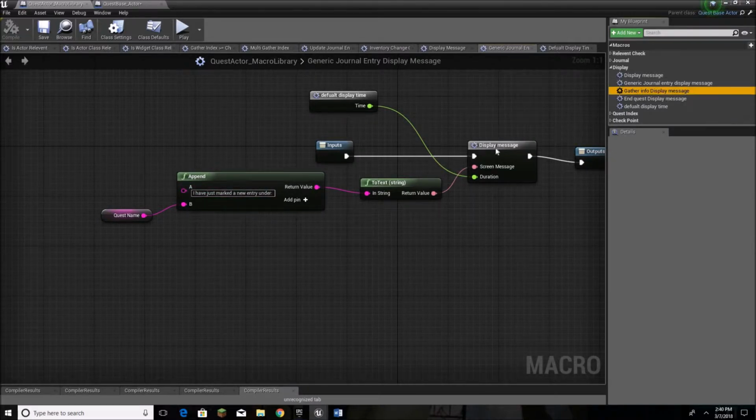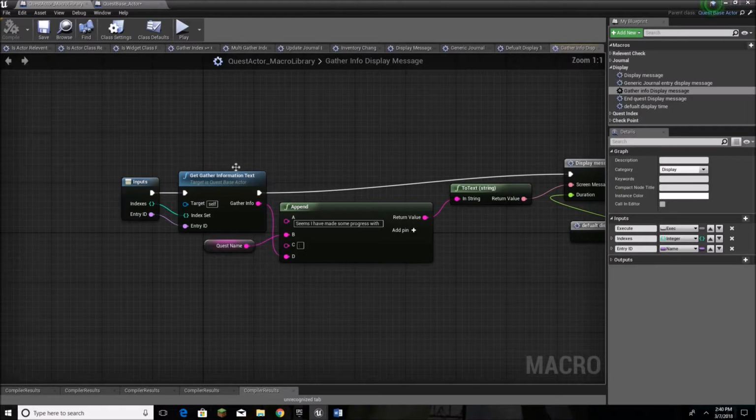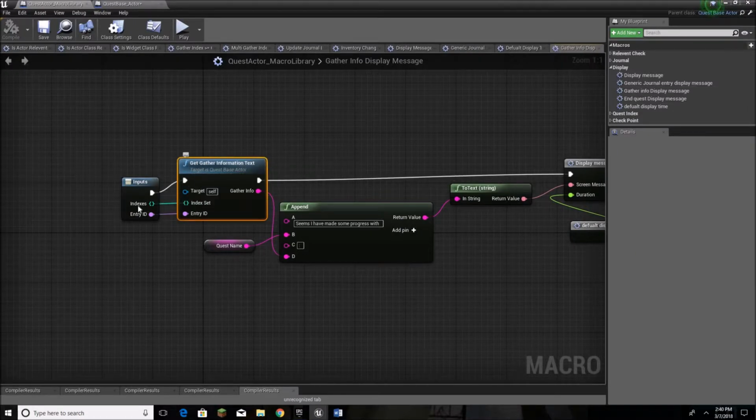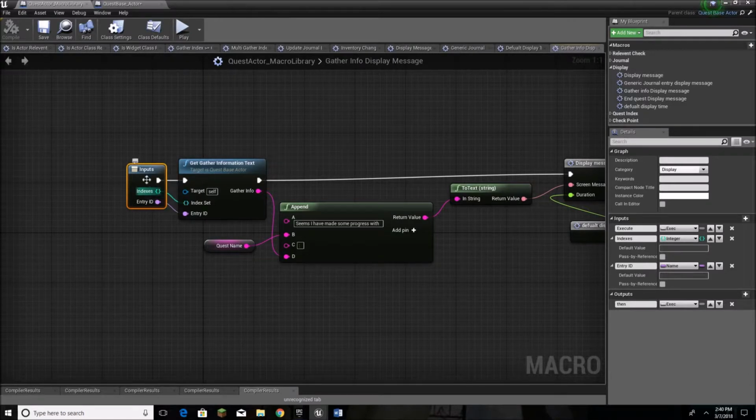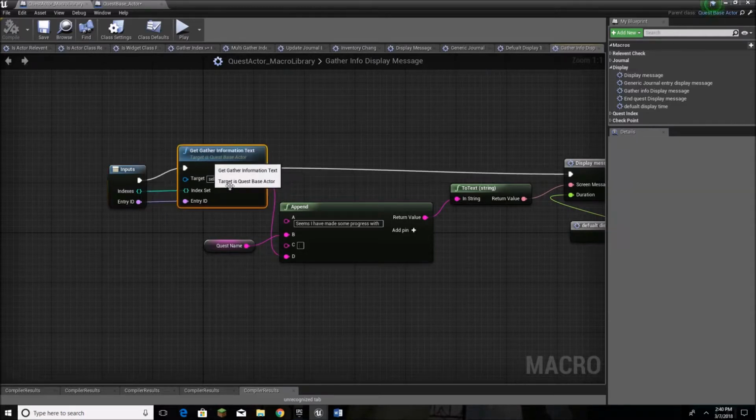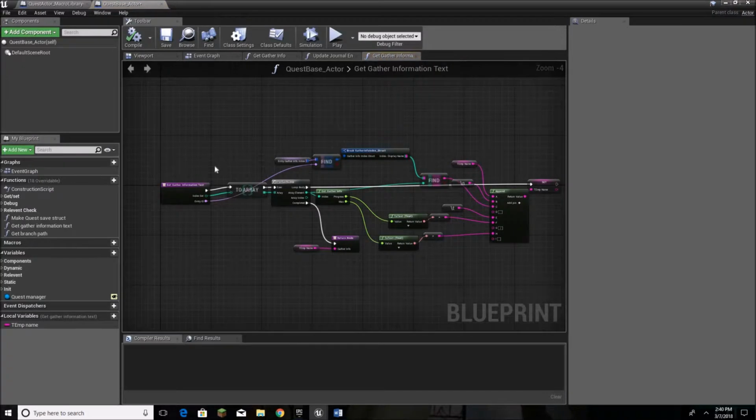Now if I come over here, this one says, okay, I've made some progress. We insert the index. We insert the gather index. So whatever progress you made, we're going to check each of those progresses, and we're going to get the gather information from there. And I believe, is this in?